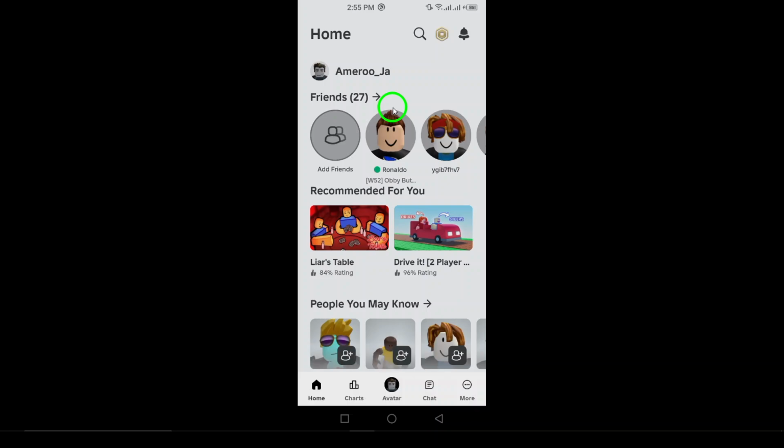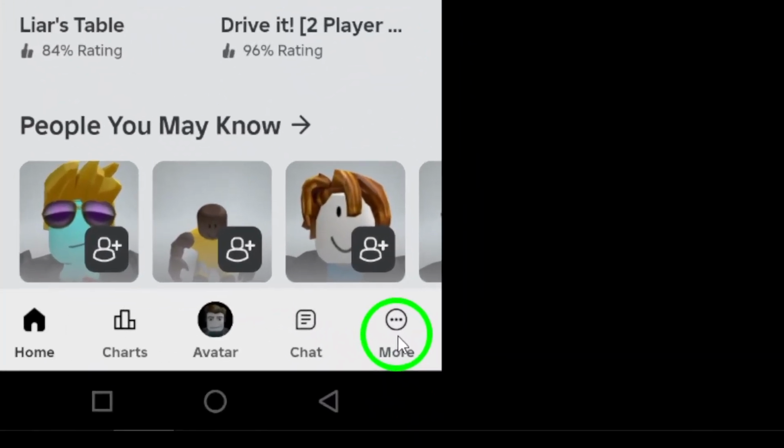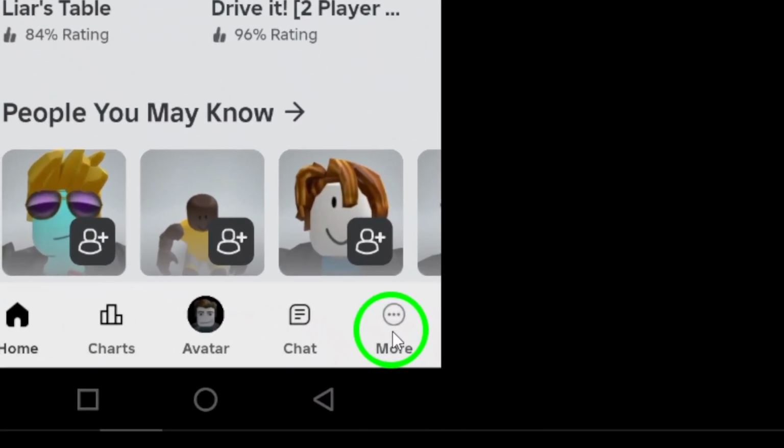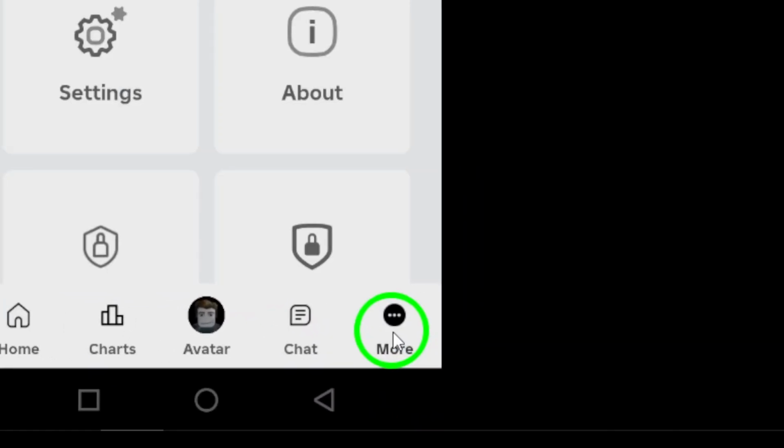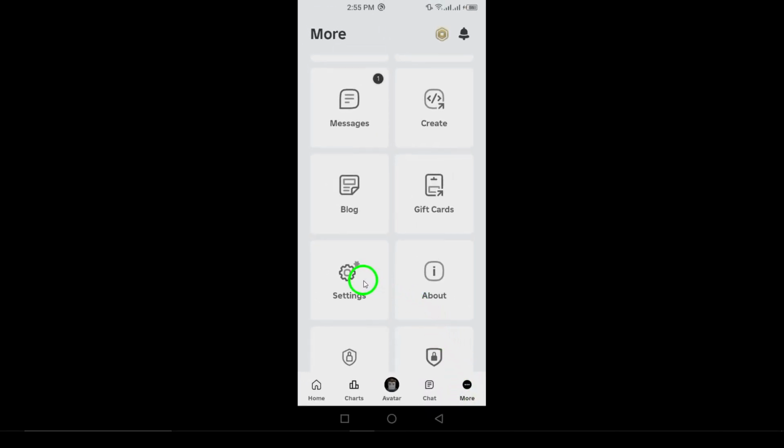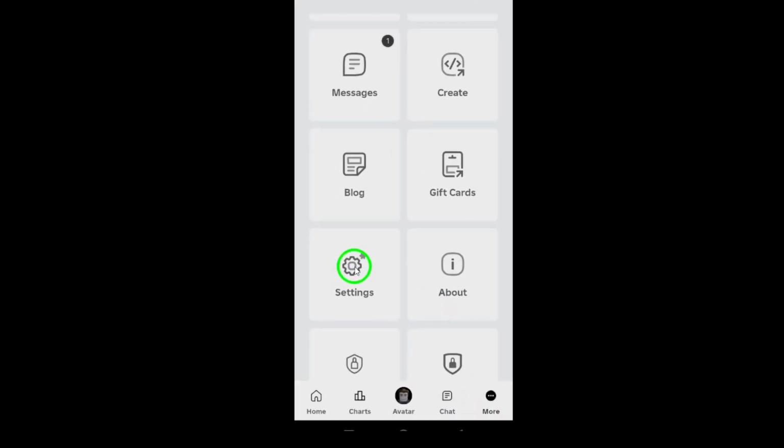Step 2. Once you're on the main screen, tap the three dots or the menu icon in the bottom right corner of your screen. This will open up the main settings menu. Step 3. From the menu, tap on Settings. This is where you can manage everything related to your Roblox account.